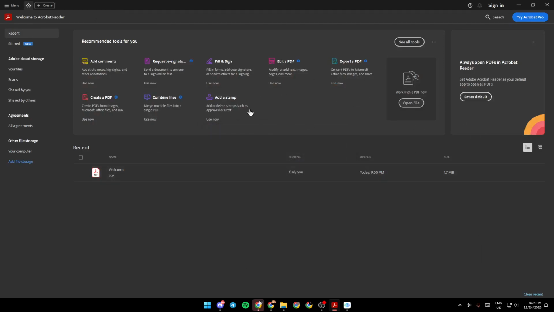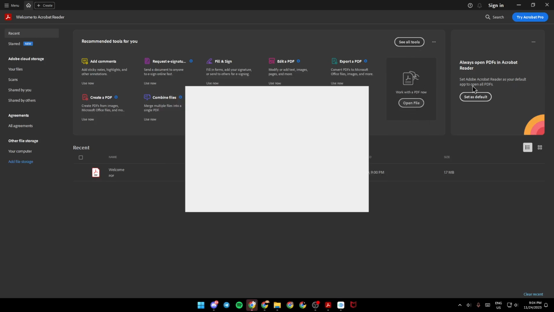As you can see guys, I'm right now in Adobe Acrobat Reader and this is how the homepage looks like. So right here, you're gonna find the recommended tools for you. You can click here to see all the tools. You can work with the PDF right now, click on open file.